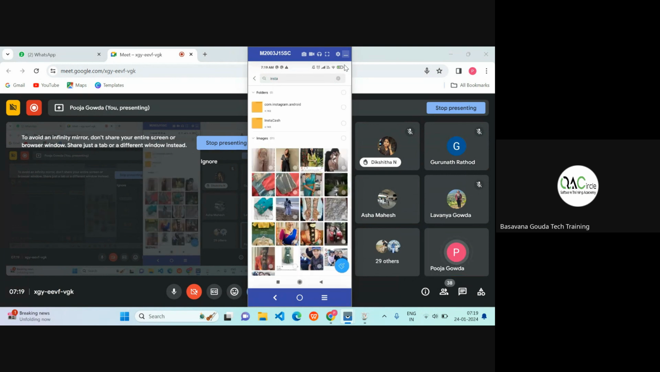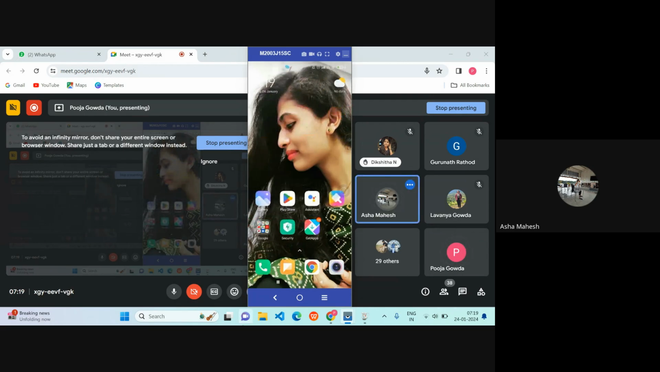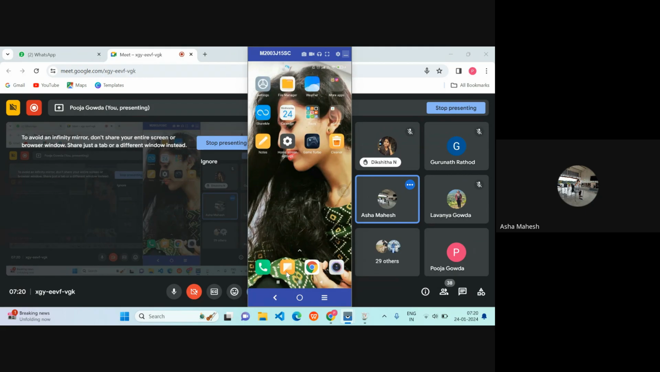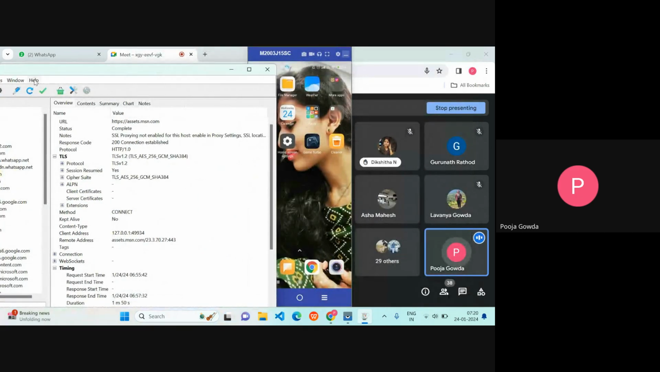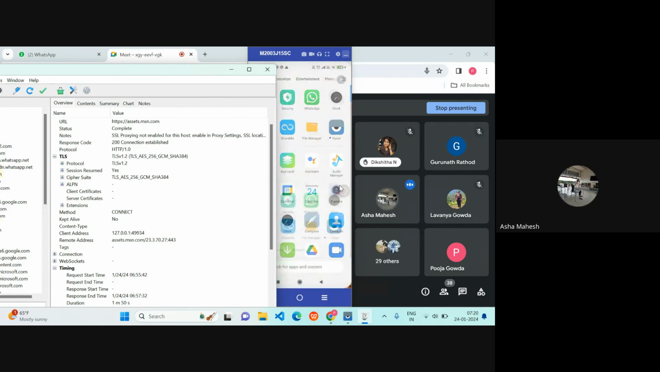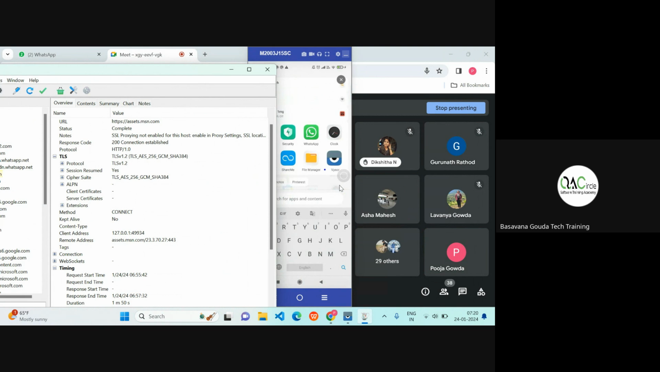Start from the beginning, Pooja. Install the certificate again. Shall I download once again? Yes, download the certificate in the device, not in the phone, laptop. Asha, what I'm telling is whether she's connected or not, check once in the Wi-Fi. Just try once, then you go for installation.